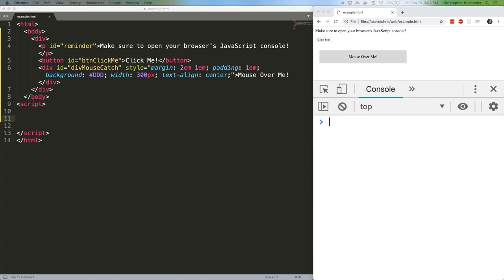Specifically, a click event. As you can see, we have some HTML here already. We've got a click button and a mouse over me box. Neither of those do anything yet. Obviously, they soon will. Let's add some listeners so that something happens when we do these things. Between those two script tags, add the following.